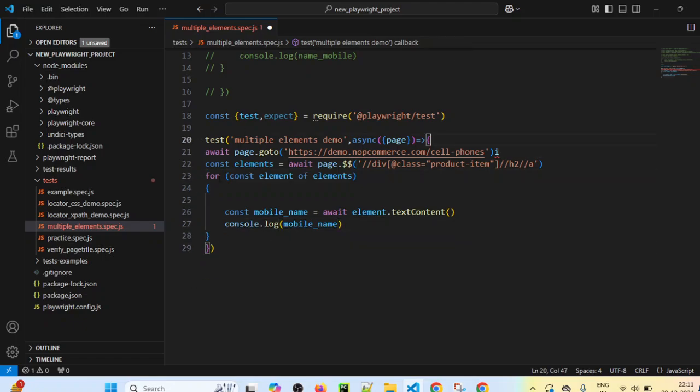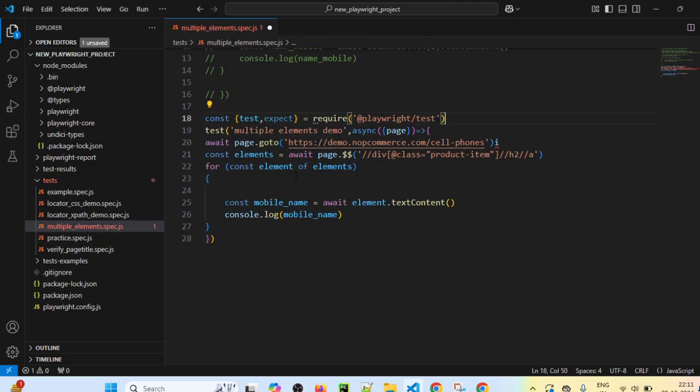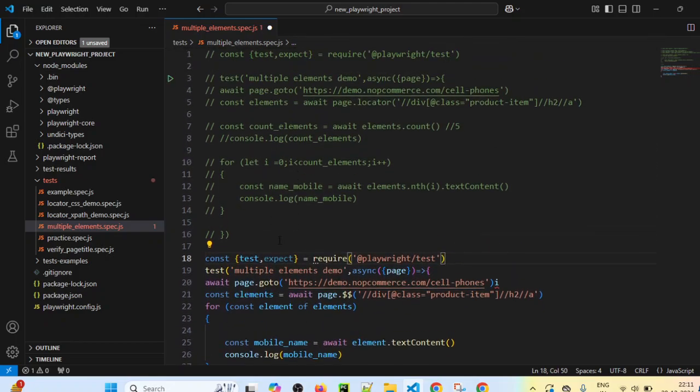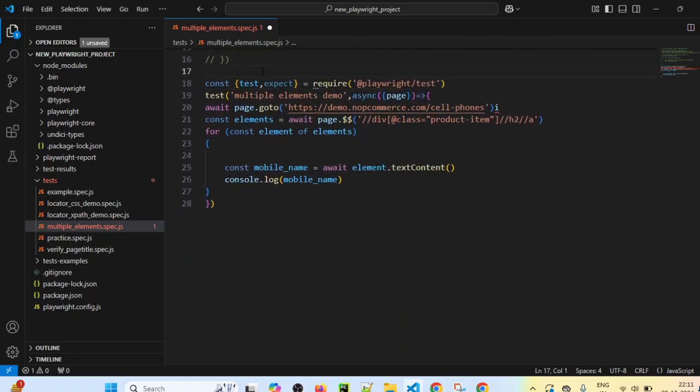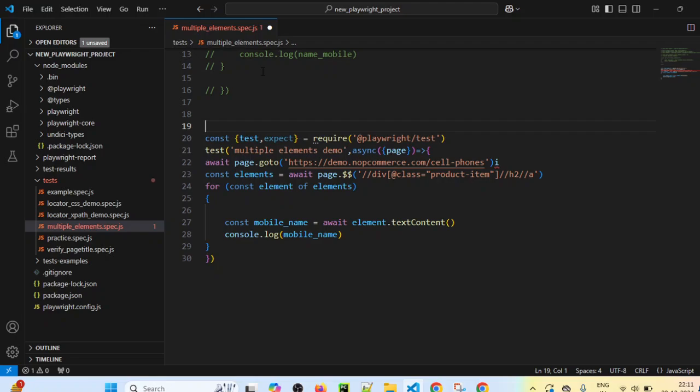So this is also another approach. We can use any approach. We can use the previous approach as well, or you can simply use this approach. So this is the second approach, let me just write it down here. In this approach we have used page dot $, in which we are passing a locator. This locator is pointing to multiple web elements, and we are storing those, and it is returning an array of element handles.